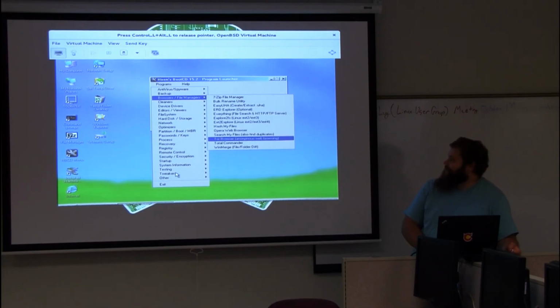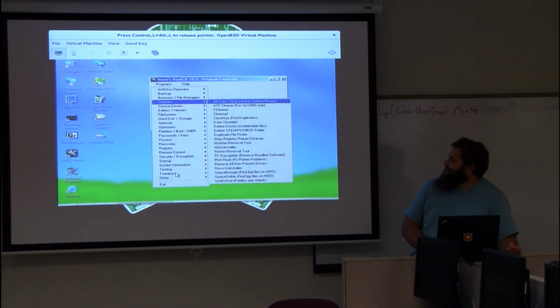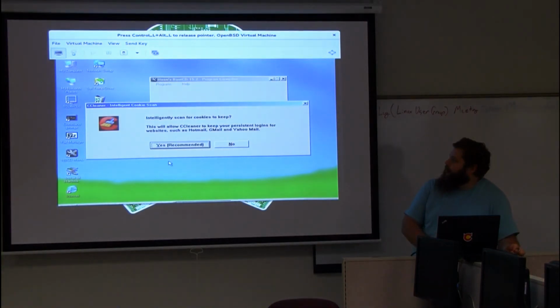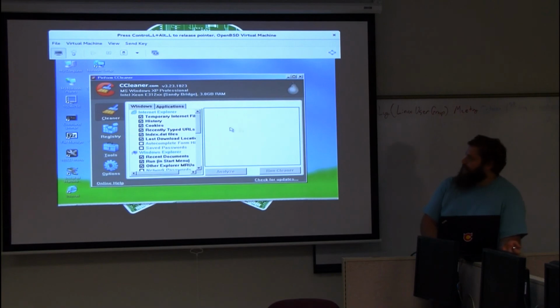Tor browsers on there, just in case you wanted some anonymous browsing. Norton removal, McAfee removal. CCleaner's in here? No way. Whoa. Yeah, but it won't be able to do anything. Right, it's not talking to the actual.